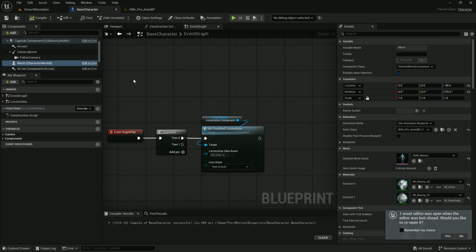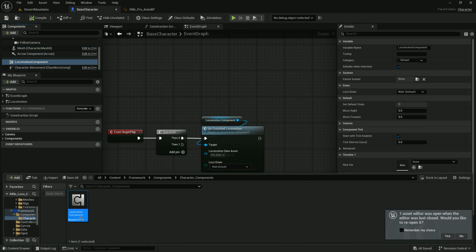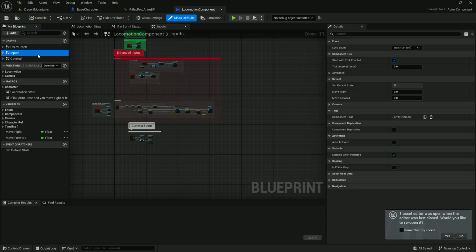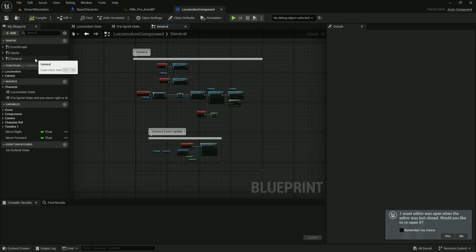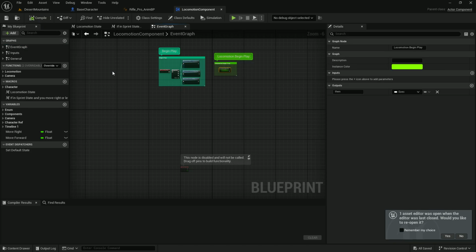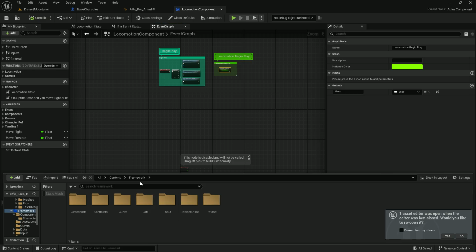Right. So you would go to my locomotion component, or anywhere where you put your data, wherever you put your camera data and all that stuff, wherever you put your locomotion data. This is where you would go. This is where you would set this up. So I'm gonna go to framework.